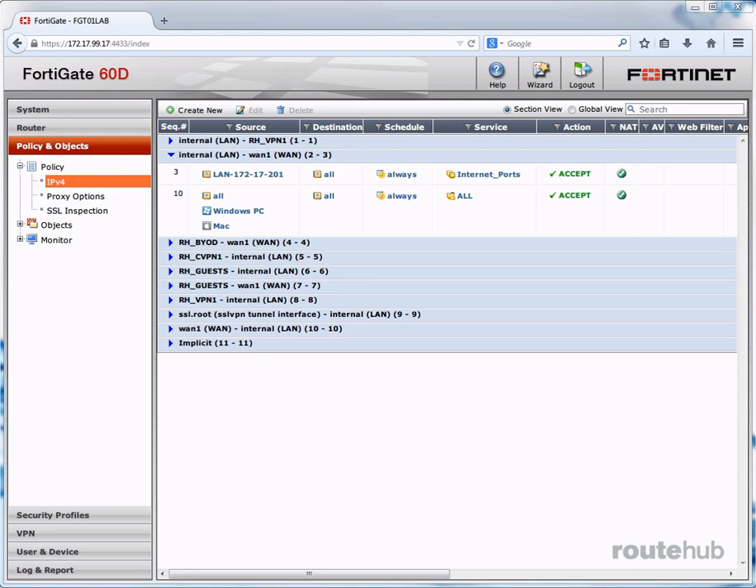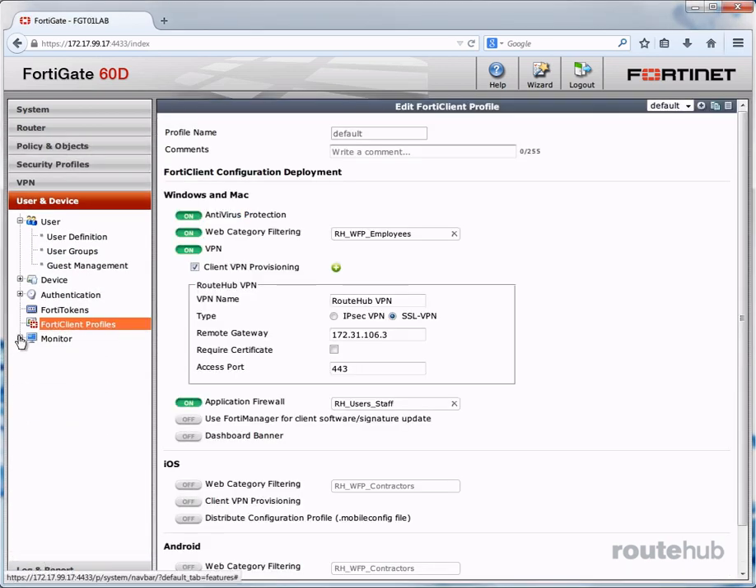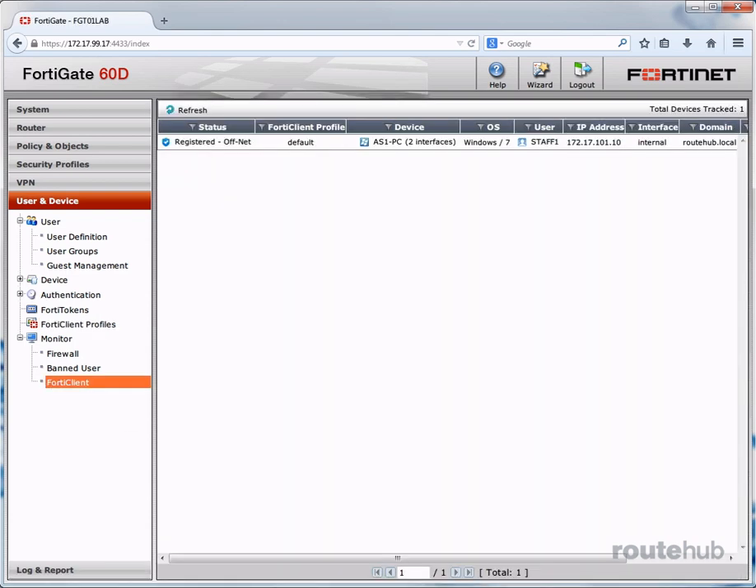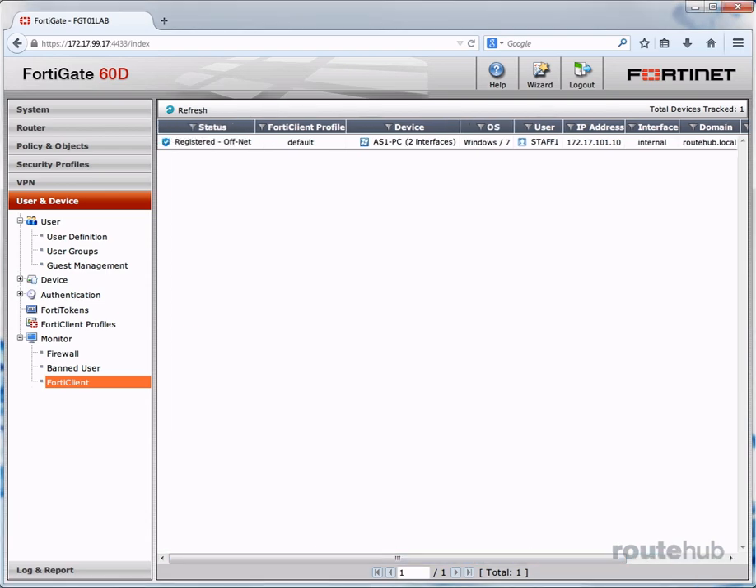We can monitor all FortiClient registrations by going back to User and Device, going to Monitor, and then going to FortiClient. And there we see the registration details of our device, our operating system, our user account, and even the IP address of our system, among other details about our user computer.